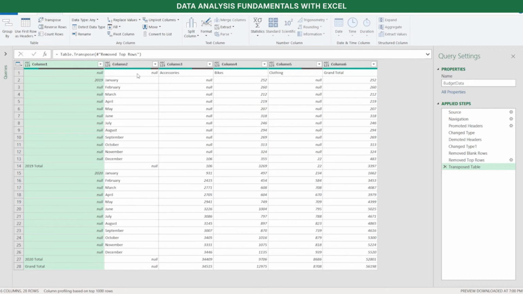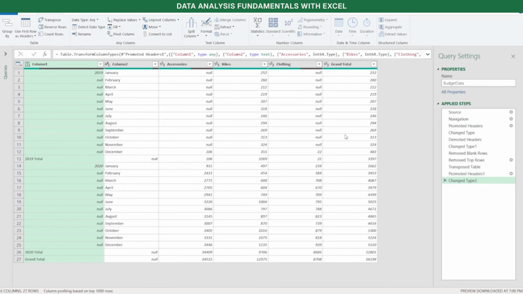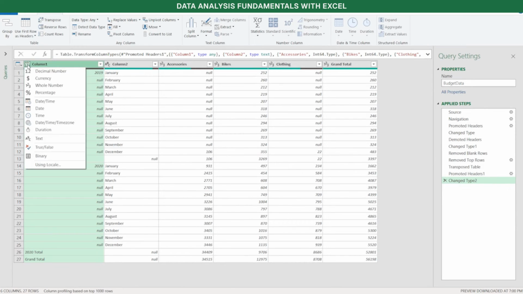Next, I'm going to push this row right here into my header. So I'm going to click on Use First Row as Headers, like so. Click that, and it will move those up into the headers. What I want to do now is change the data type of column number 1. Right now, this is the Any data type because Power Query is not really too sure what to do with it. We want to turn this into a text data type.